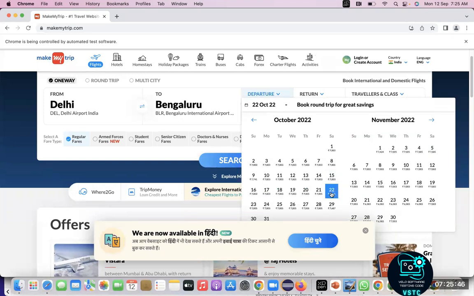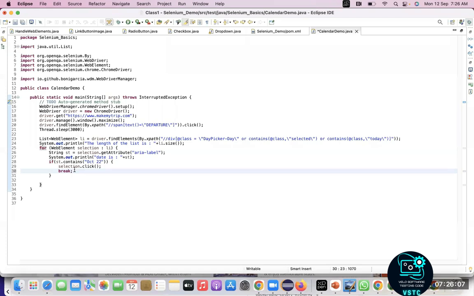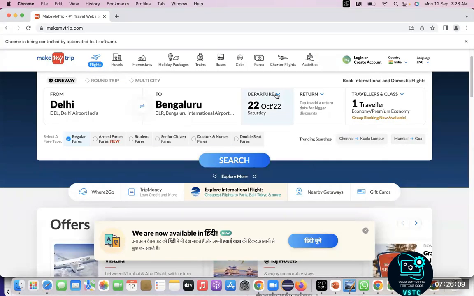It is not visible anymore. So these web elements will not be available anymore. Once the calendar is disappearing, all these web elements also will not appear. So that is the reason. Once you perform the click, once your task is done, you need to break this for loop. Otherwise, it will try to locate the next element.